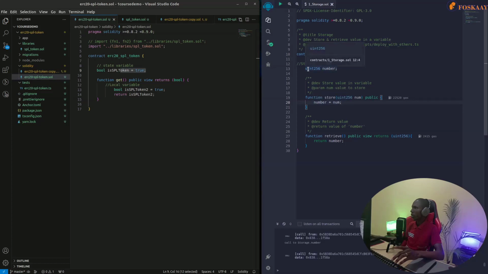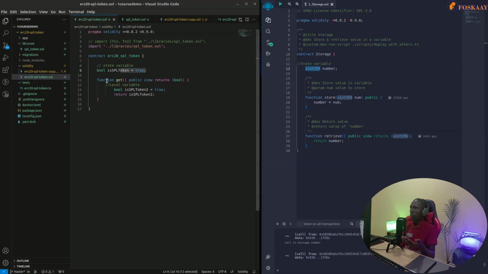So for you to declare a variable, because Solidity is statically typed, you need to indicate the data type it is. For this one, it is uint256, which we will still learn about. So for example, if it had to be Boolean, we need to first indicate it here that this is a Boolean, so whatever we assign to it can either be true or false.